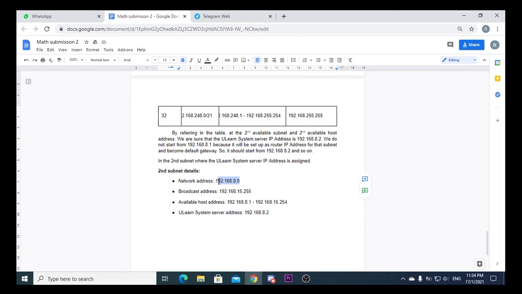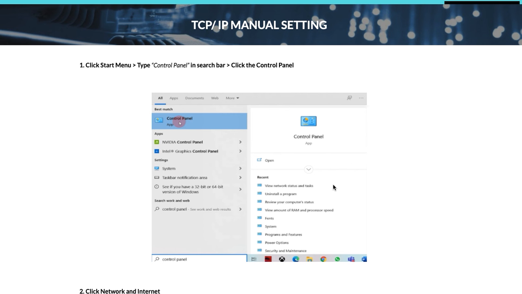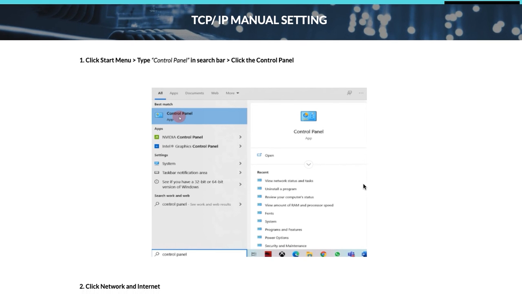Our network address is 192.168.8.0 and our broadcast address is 192.168.15.255. So our first available host address range is 192.168.8.1 till 192.168.15.254 and so on.